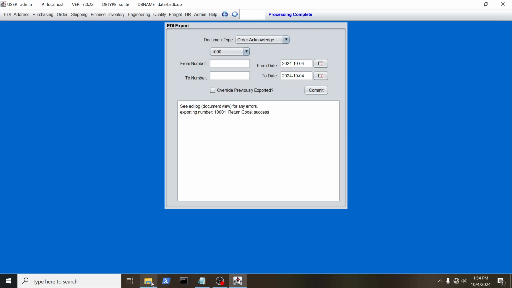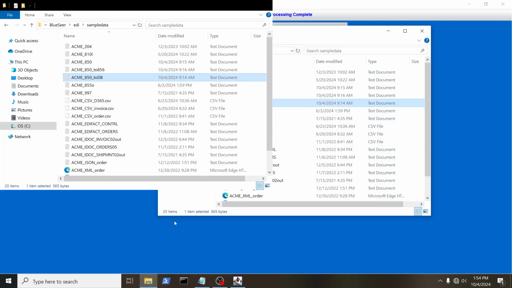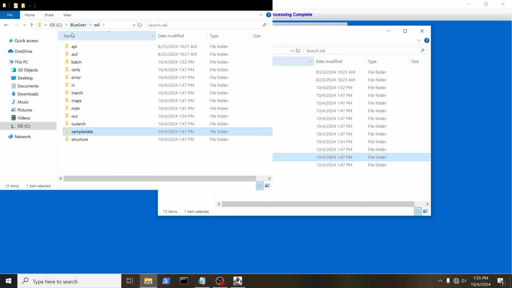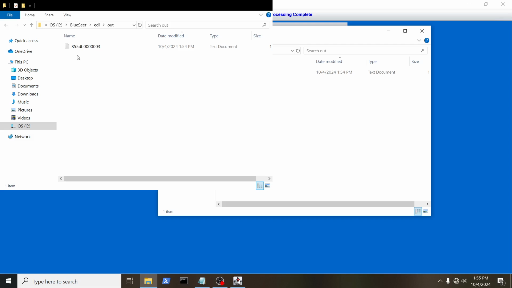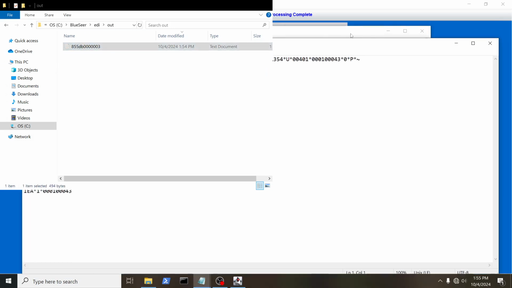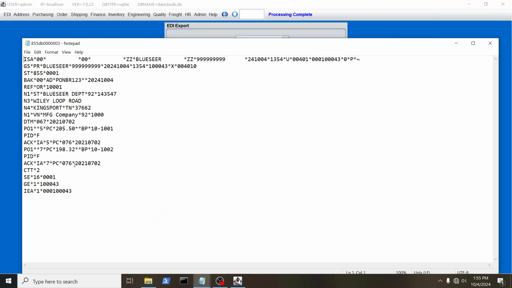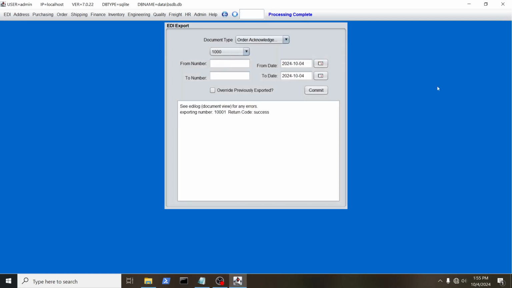So that should have created an 855 order acknowledgement in our data. So let's go over here to EDI out, and there's the order acknowledgement. So if you double click on that, you'll see what an 855 looks like. This is an 855 template. There's the document type, and it's got the original purchase order number, but it also has the sales order number in BlueSeer that was created. And this is just what a typical 855 looks like. Okay, so that's the order acknowledgement.